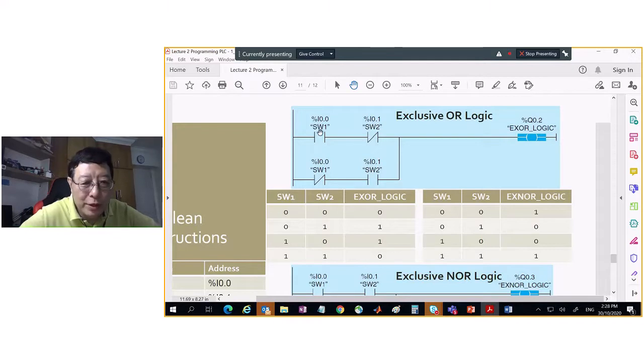So when both switch 1 and switch 2 are on or off, the output will be off. Only when they are different, either 0 1 or 1 0, then the output is on. This is called an exclusive OR. An exclusive OR is when there are two inputs, and the two inputs must be different in order to turn on the output. If they are the same, they cannot turn on the output. Both 0 or both 1 cannot turn on the output. They have to be different in order to turn on the output. So this is called the exclusive OR logic.